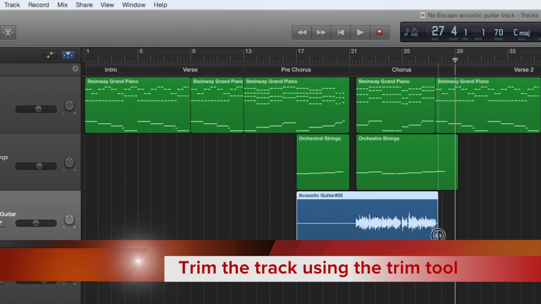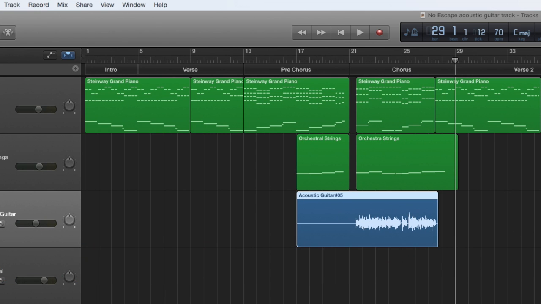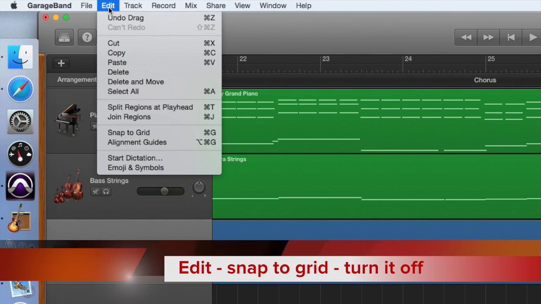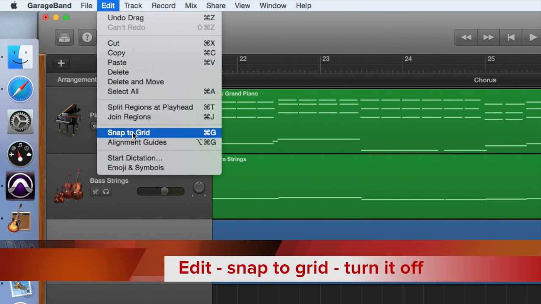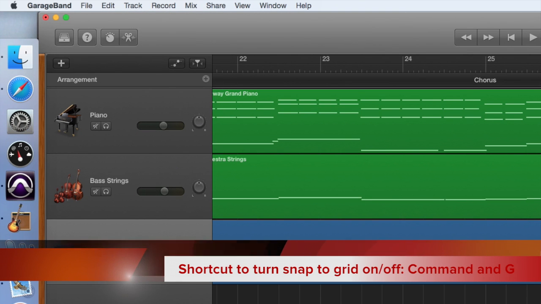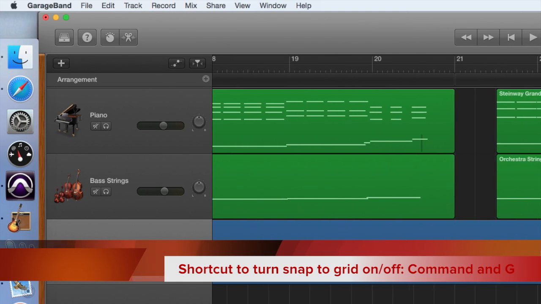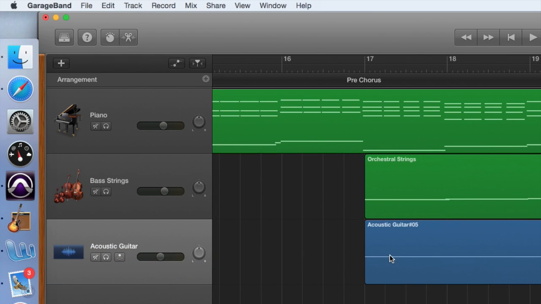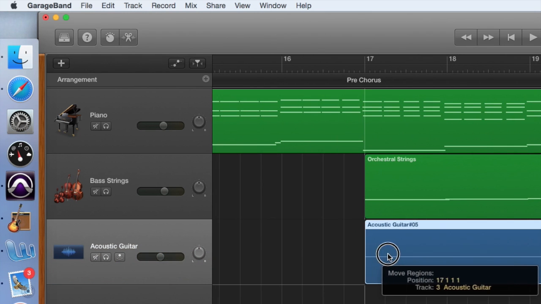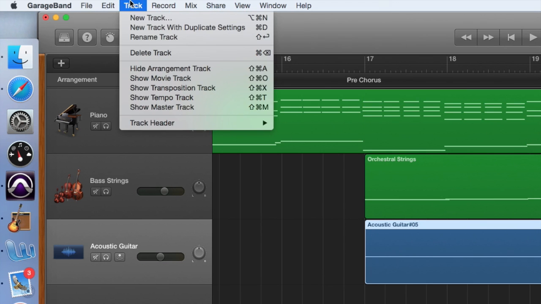First, we should trim the track using the trim tool. Next, you need to turn Snap to Grid off. This is found under the Edit menu. The shortcut for this is Command+G. Snap to Grid needs to be turned off so that you can precisely edit audio and cut or place audio wherever you wish, instead of having to have it snap to the actual grid on the screen.